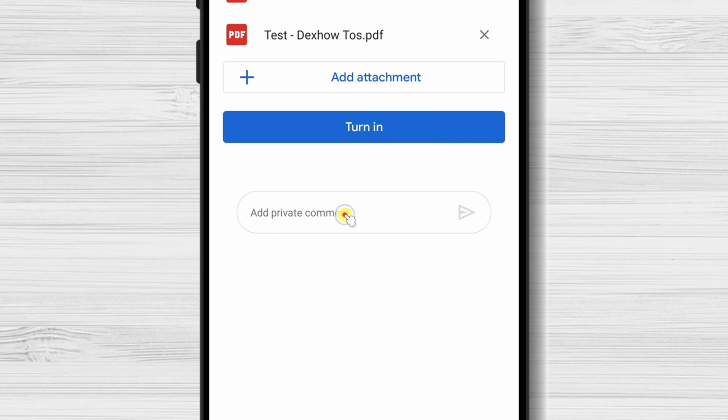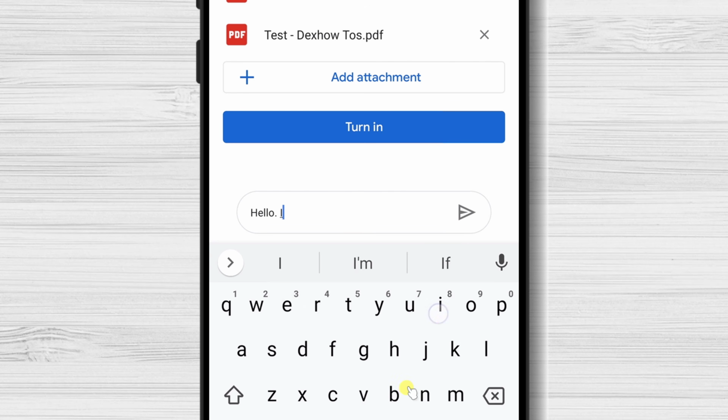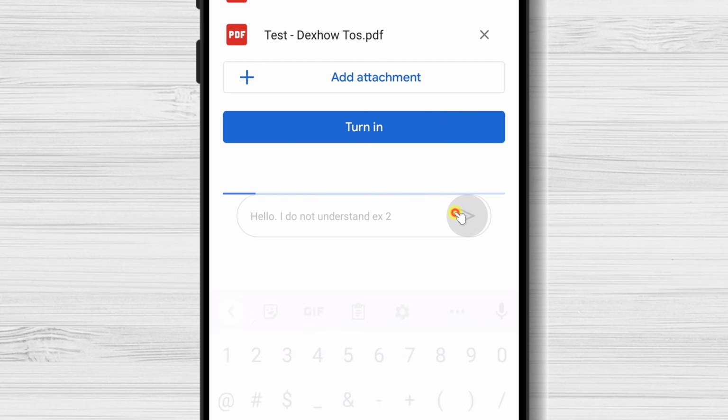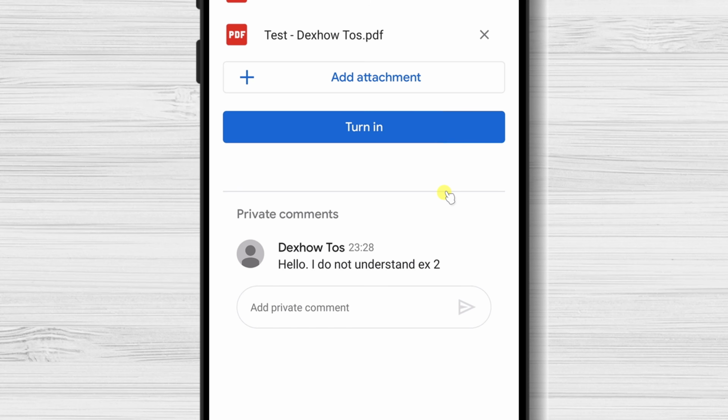Now write the private comment you wish to send to the teacher. Tap the Send button. Your teacher should be notified about your comment. Also, when they grade your work, the teacher will be able to see your sent message.